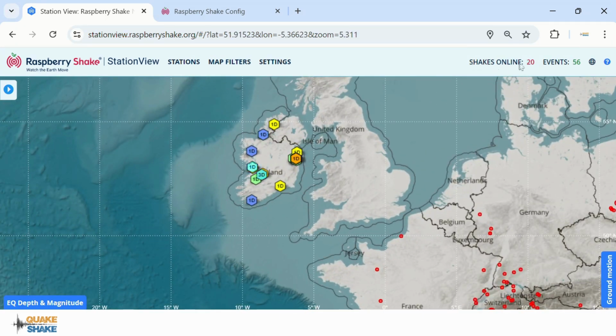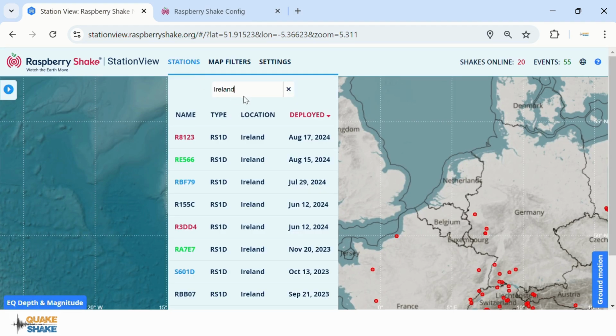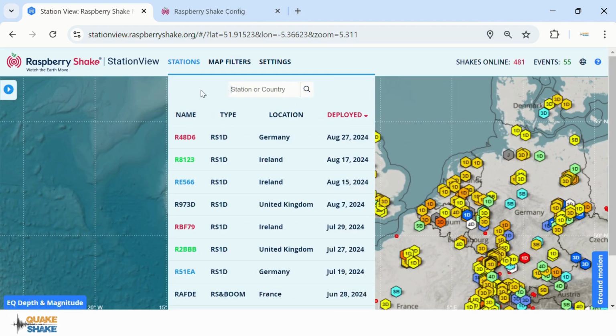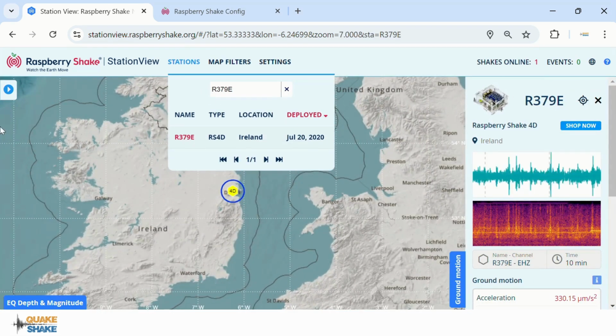If you don't know the name of your own station, you need to locate it. You can find this in rs.local. Every Raspberry Shake begins with AM as the start of their station name, but you only need to highlight the name after the point after AM. So if we highlight OR379E, and on our keyboard, if we click Ctrl+C to copy it, and then back in station view, if you click stations, get rid of Ireland and press Ctrl+V, this will bring you to your station, or you can manually type it in if you don't want to Ctrl+C and Ctrl+V, and it zooms into the specific station. So this shows you the live stream.